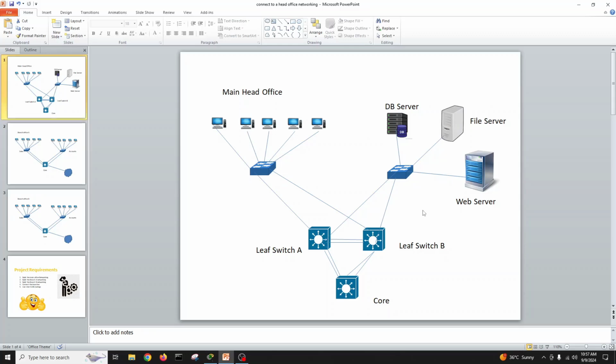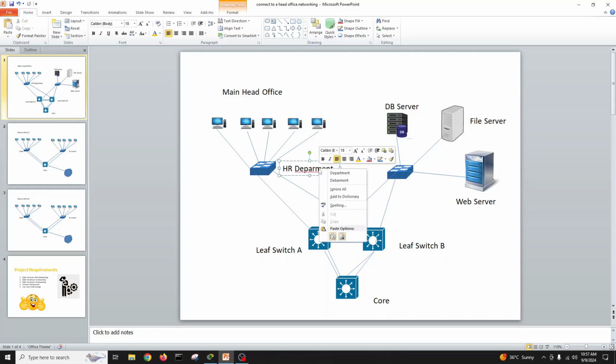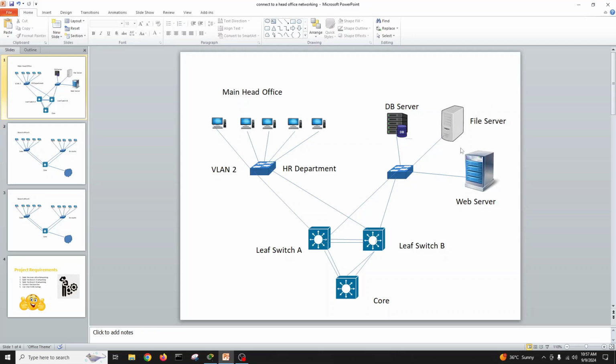Okay guys, so first we'll make the VLAN scenarios here in the main office. We will design our VLANs. Let's make this the users, our HR department, so we will give a VLAN ID for this one, VLAN 2. And then this is the server side, so we will give the server VLAN 3. We'll see if it is available, otherwise we'll change the IDs.